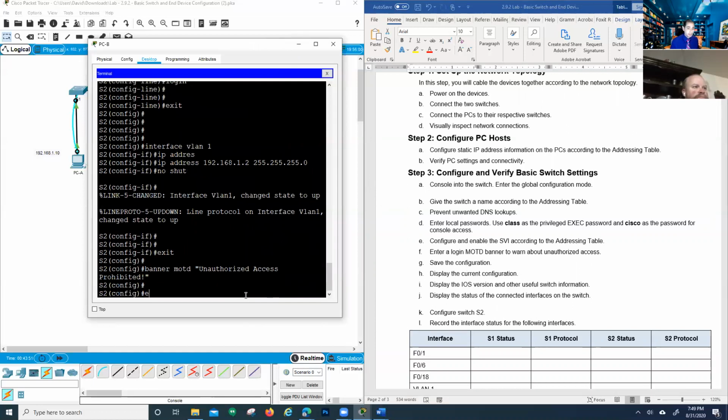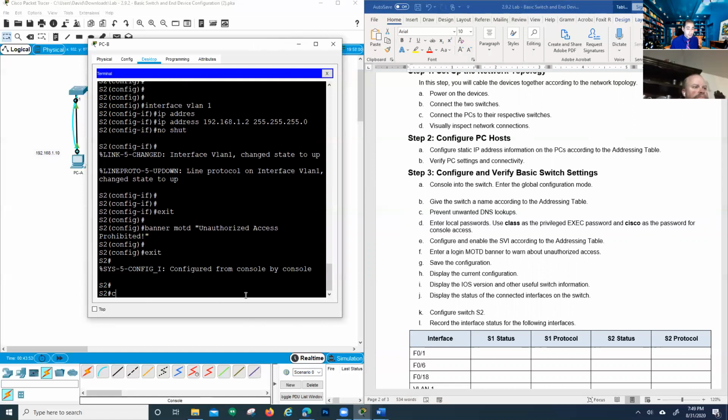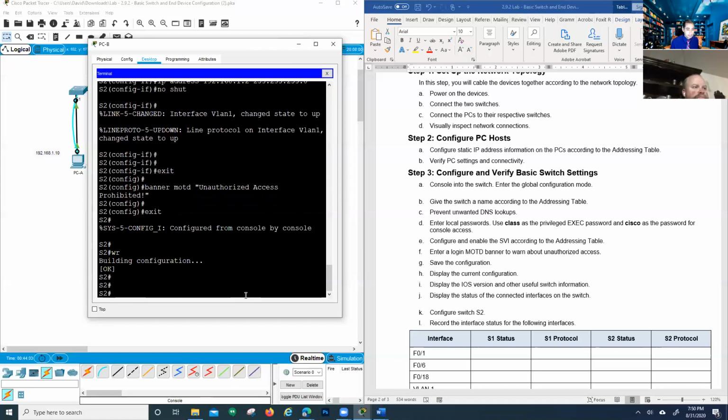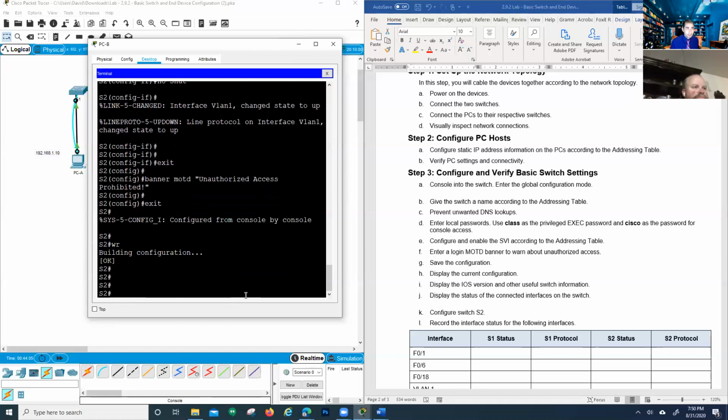Save the configuration. I showed you copy run start is the command you can use. You could also use the command write, and the shortcut for that is going to be WR, and it's going to back up the configuration onto startup. The NVRAM is not going to ask you for a name though.